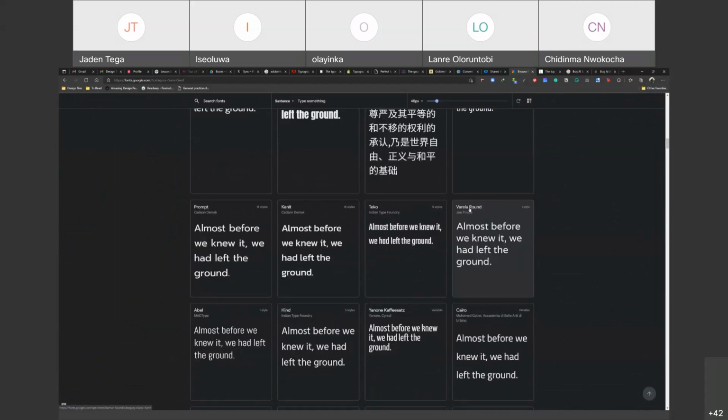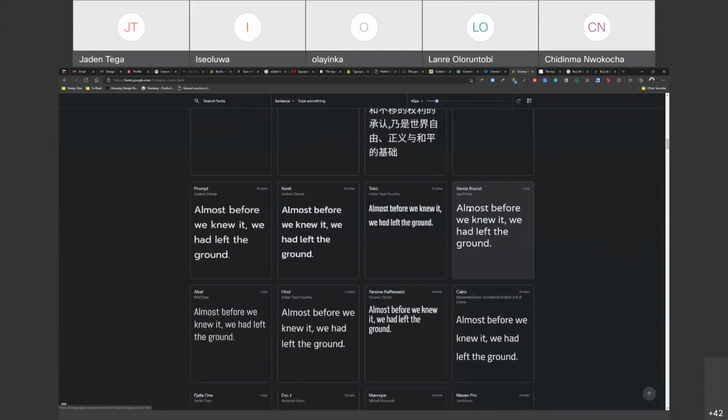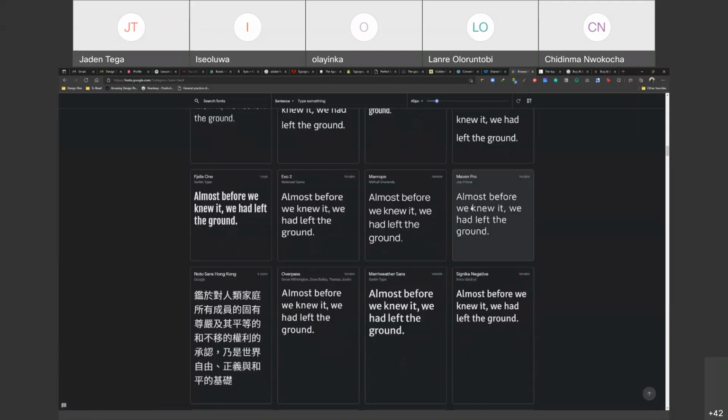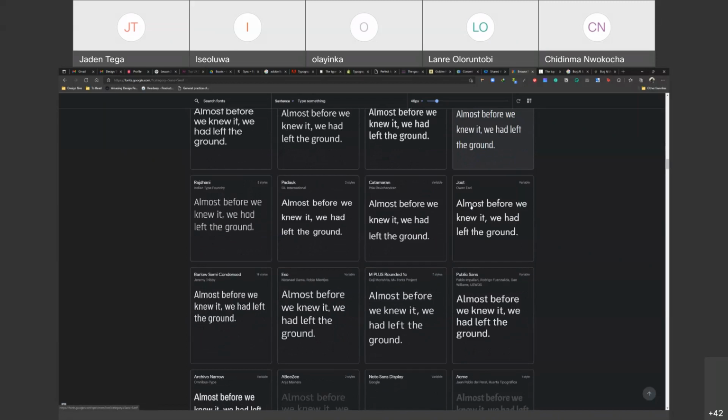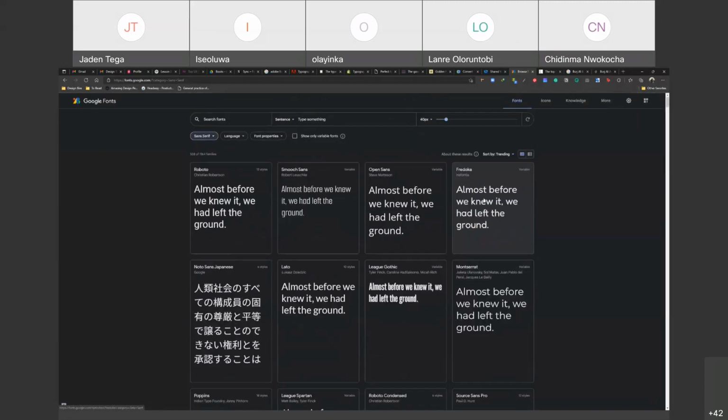So you can also use sans serif for your headings. You can mix sans serif and serif. So serif can be your heading, sans serif can be your body text, right? And font pairing is another thing we'll talk about. So how do you know how to pair fonts? Well, we'll get to that shortly.